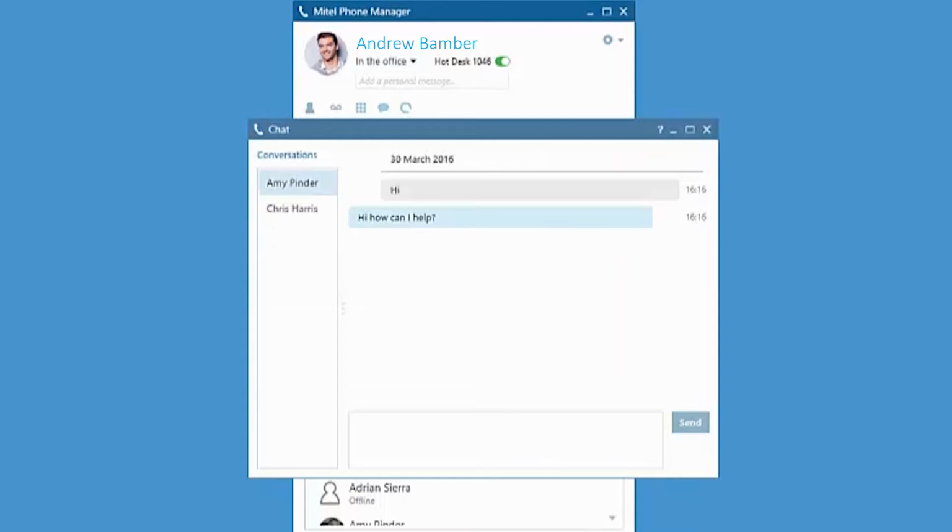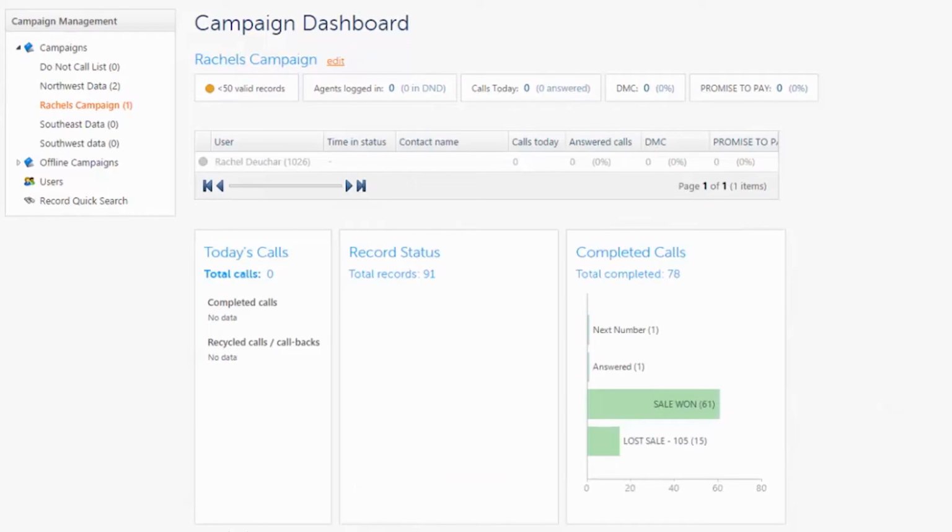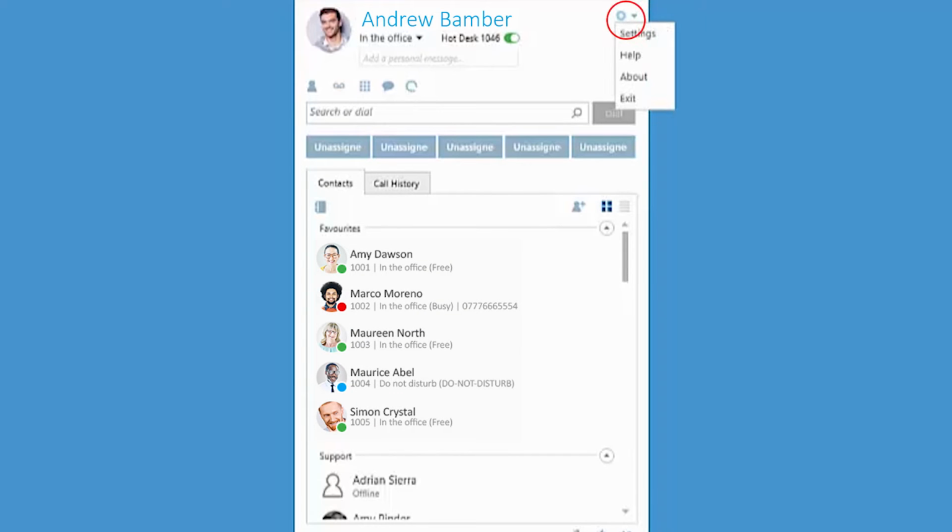The chat button enables you to send a text message to a colleague, and the toolbar can give access to additional functions and features, including Mitel Campaign Manager to automate your outbound calls, dependent upon your allocated license. The final icon at the top of the application enables you to access the settings and help menus, as well as the online user guide.